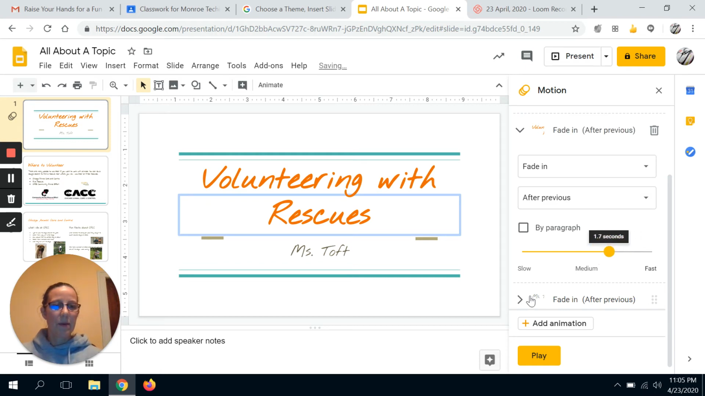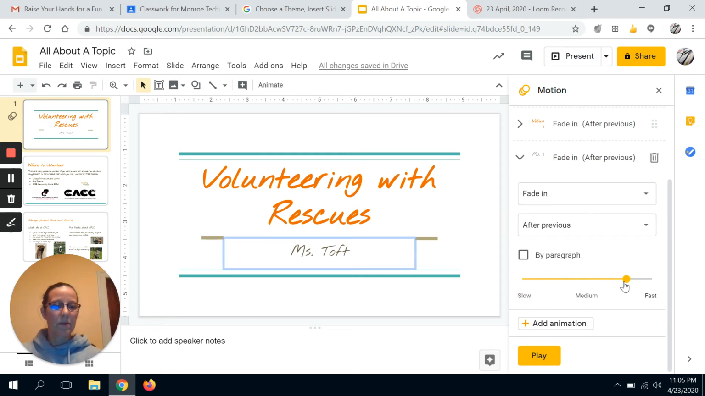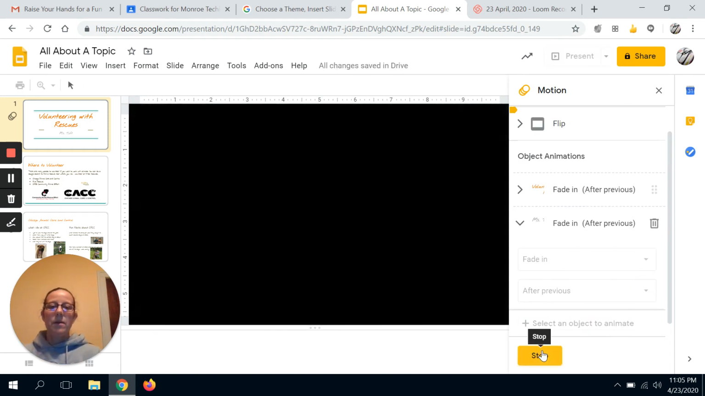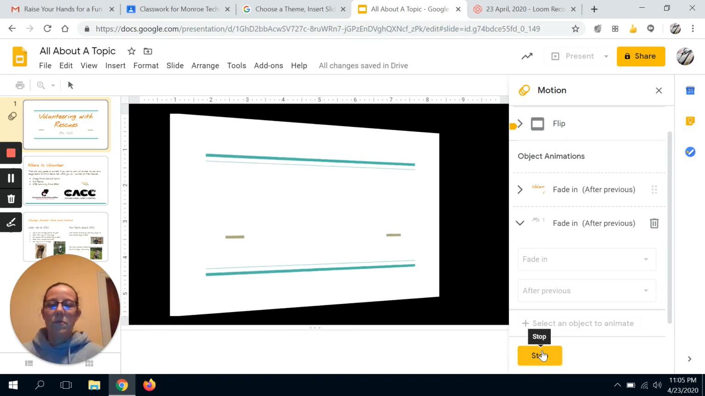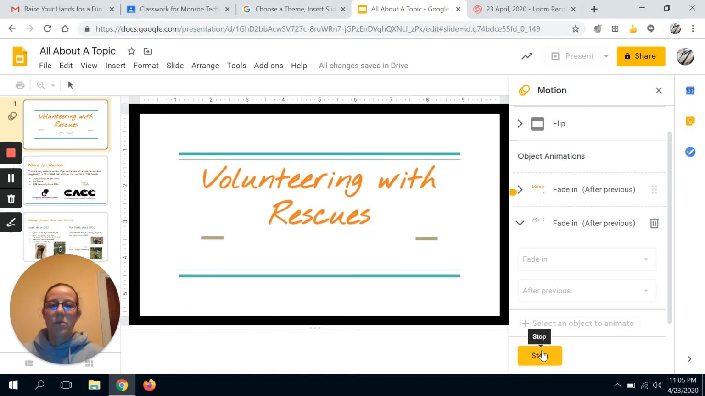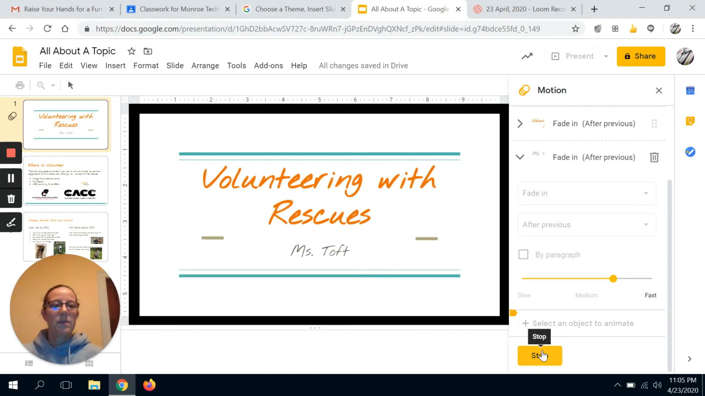And I'm going to do the same thing with the other one. I'm going to make it just a little bit slower. So now when I hit play, it's going to flip over and then volunteering with rescues, and then my name fades in. Okay, and that's all I'm going to do on the first card.